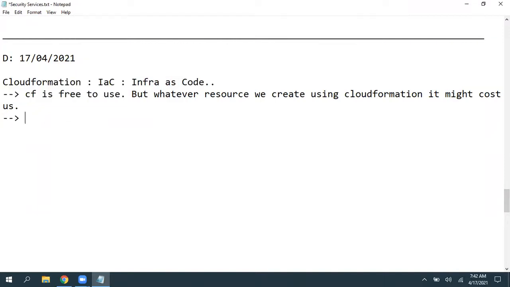This service supports two scripting languages. One is JSON, JavaScript Object Notation. Another one is YAML, Yet Another Markup Language. You need to choose one of these languages, then you can design that script and deliver it.